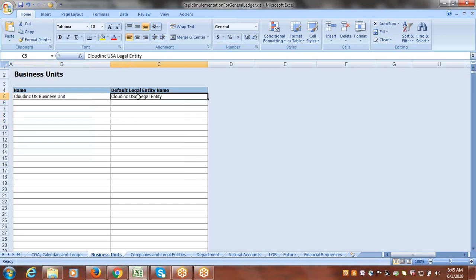With the same name, the system will create the legal entity automatically. We know very well that when you create a legal entity, certain details are required. Those you will enter in the next sheet. In the business unit sheet, you have to list out the BUs and the legal entity names. Done. Now go to the next sheet called companies and legal entities.